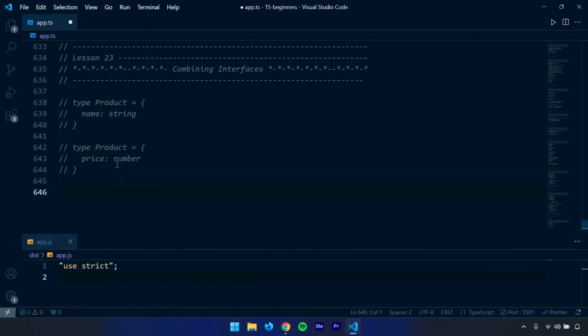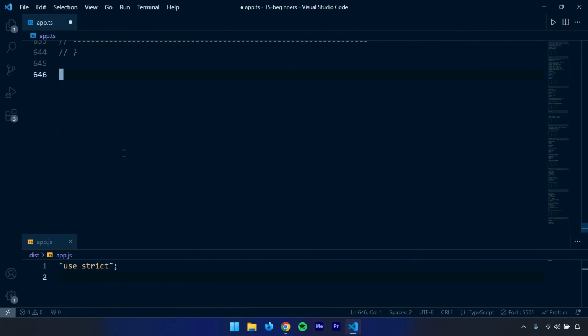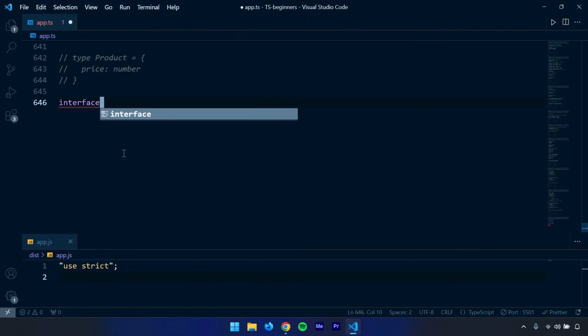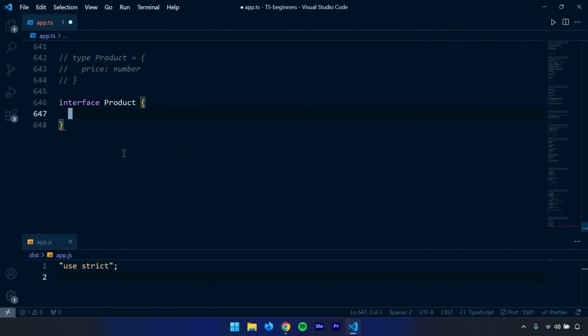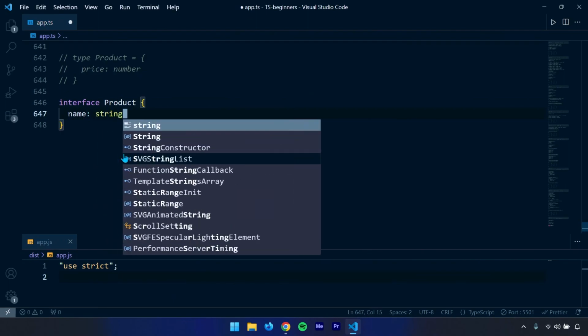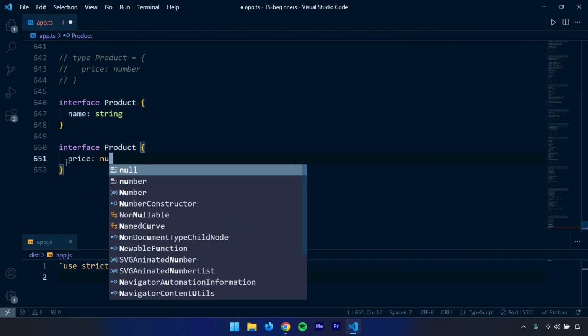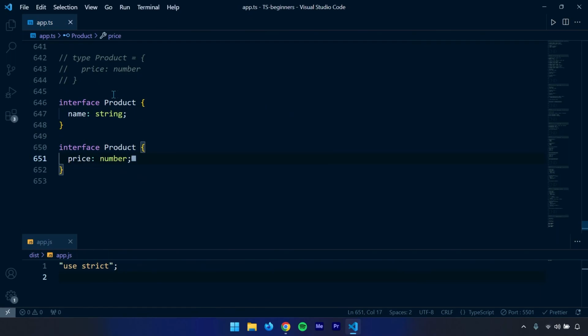But interfaces, on the other hand, support this behavior, this feature. So if I were to convert this to an interface, I would say Product, and in the first one we have name string, and then I'm just going to copy paste it down below. But in the second one, instead of repeating myself, I'm going to say price, which is of type number. Now, as soon as I do that, this is going to be accepted by TypeScript because this is a feature of interfaces.